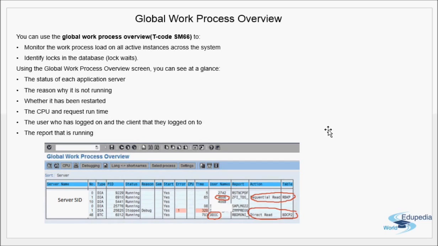Okay, with SM50 you can check how many types of work processes you have in the instance, like dialog, and how many of each. But if any problem occurs, you can immediately go and run this transaction, and it will show you all the active work processes.